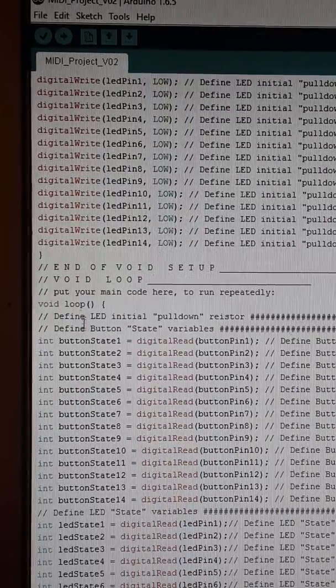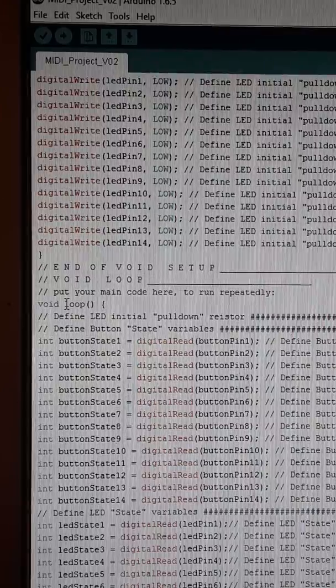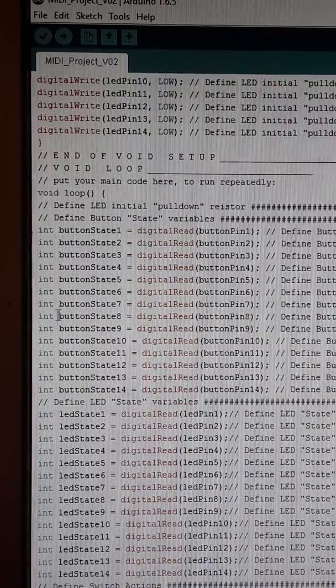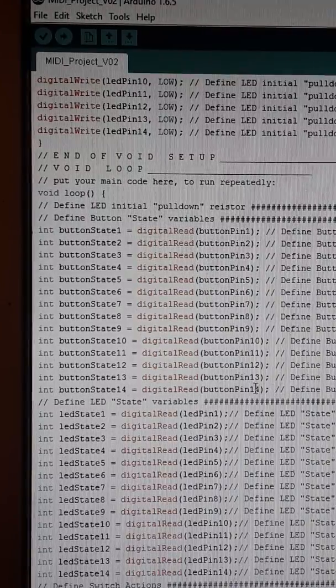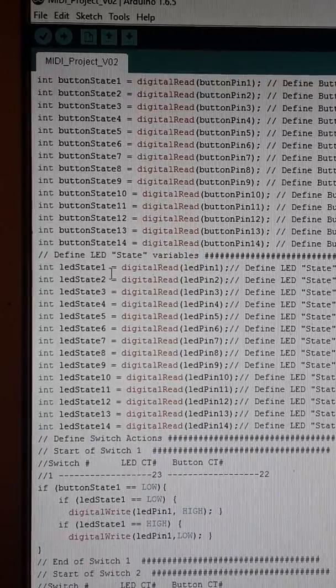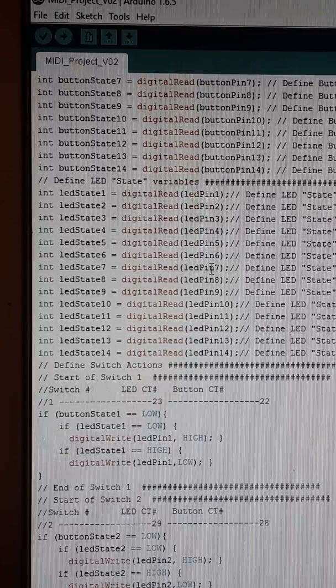All set up. Then we get to void loop, and here again repeating the same thing over. We had this statement for button pin 14. We didn't have all this commentary here. Repeated 1 through 14 to define the button state as being the current read state of the button pin, and here we're saying LED state is the digital read of LED pin 1 through 14.